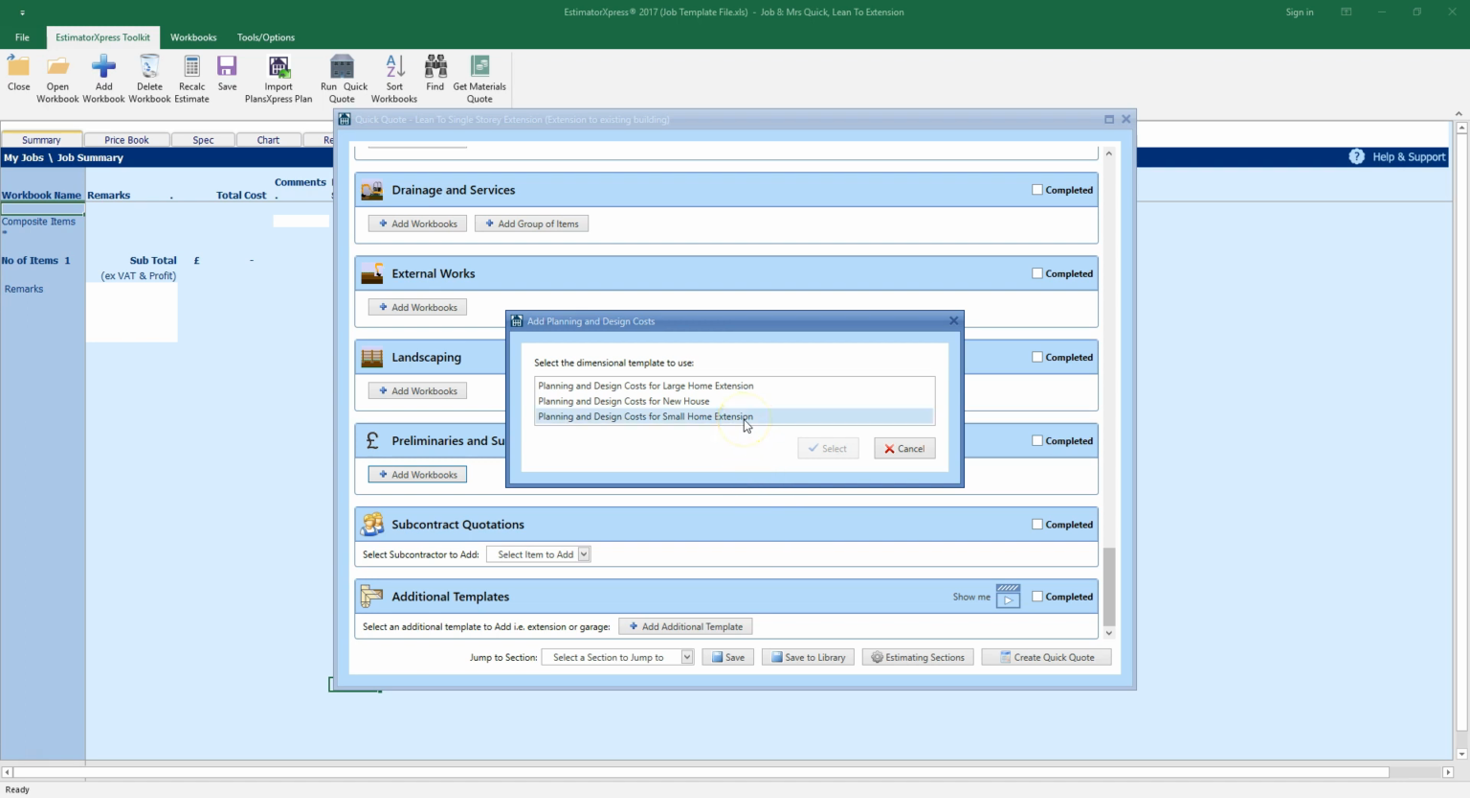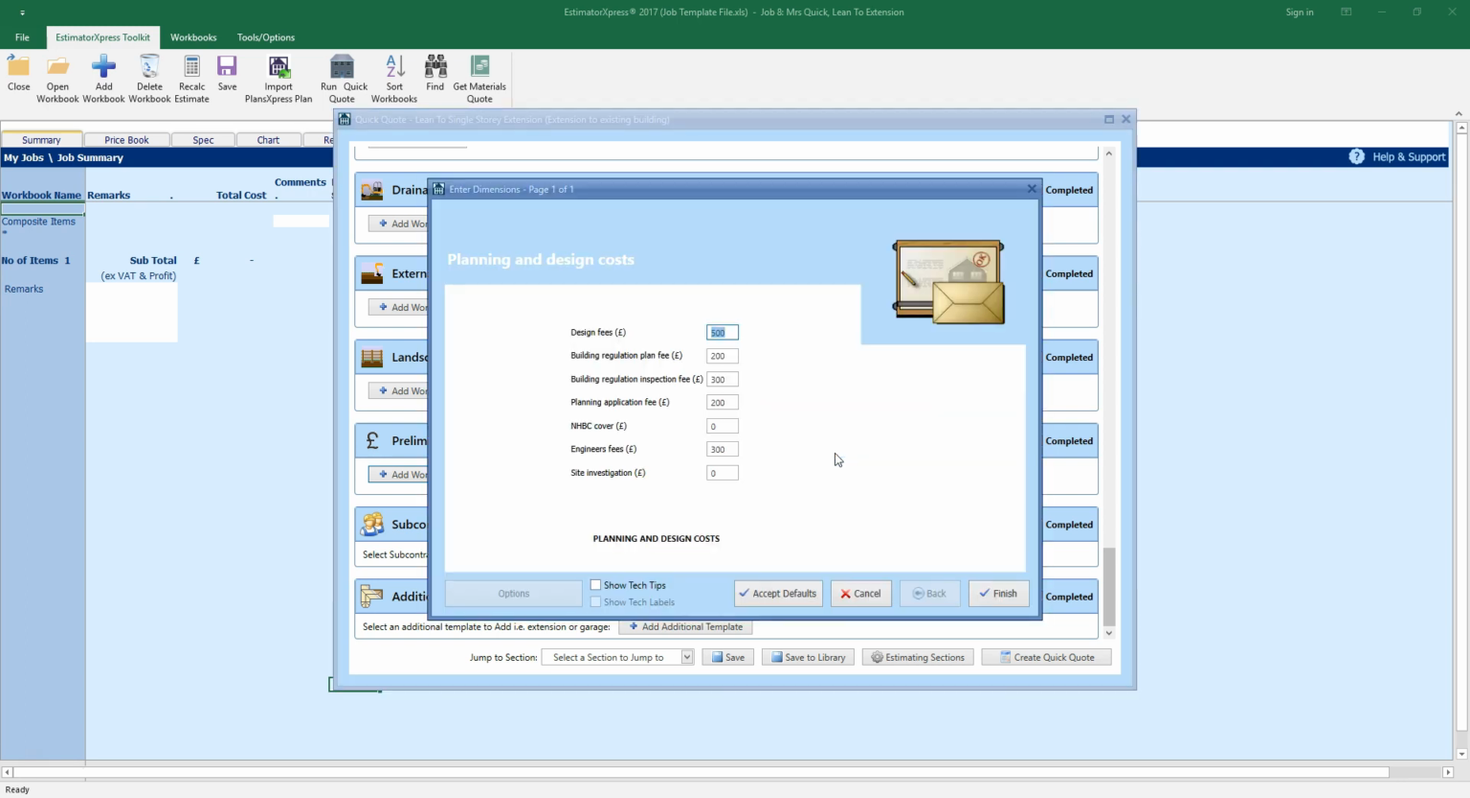So for this example, the small home extension would be most appropriate, but you could select the new house or the large extension if more appropriate. Then click select. And you'll see here that we've got 7 different types of costs which are associated with planning and design, which you might incur in any particular job. So we've got some default figures here which are included for a small extension, but of course you might want to change them. Perhaps our architect's fees are only £400, and maybe we have £500 of structural engineers costs for this particular job. Update the figures as required.